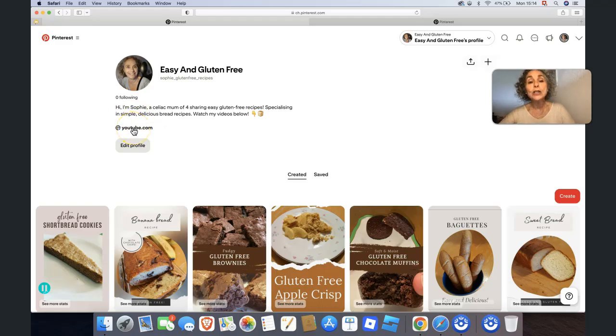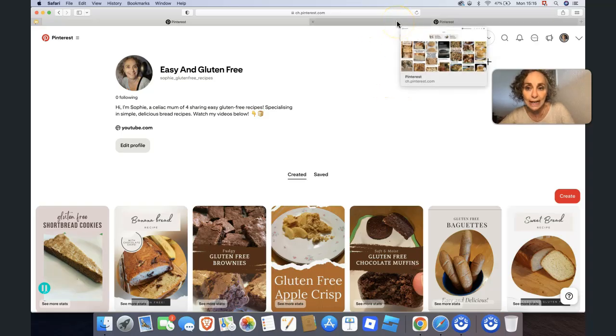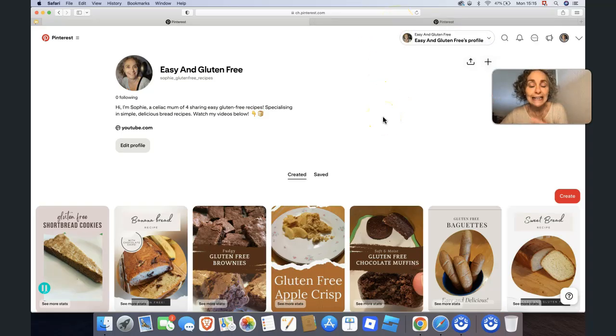So the first thing I did as part of this challenge was I created this account, and it is a business account. So when you go to Pinterest, you have to create an account and create a business account. That's the first step. The second step on day 2 was to create my profile.